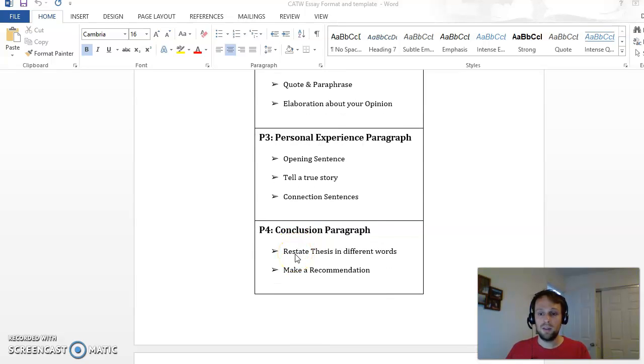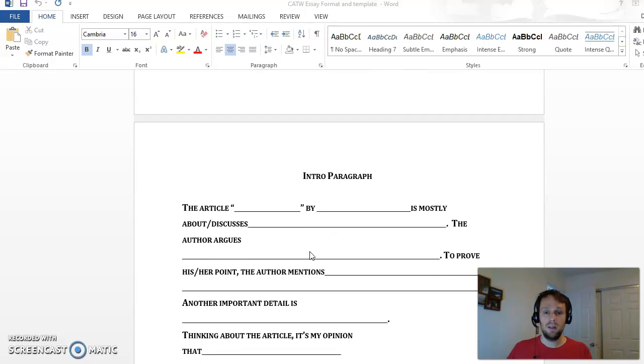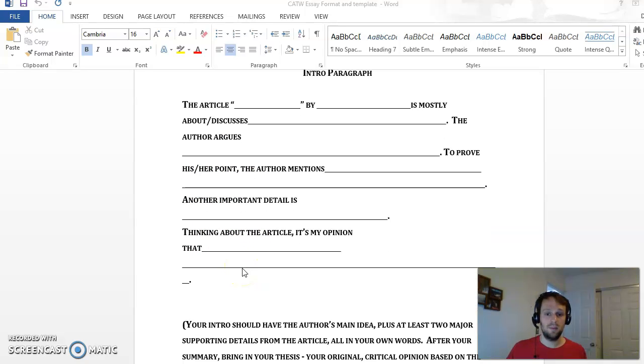Your conclusion has a simple task: to restate your thesis and to make a recommendation, to end on a strong note. So if you go through this paragraph, each subsequent page here is focused on one paragraph. What you see here is the intro paragraph format, the way that we've usually done it. The article blank by blank is mostly about or discusses blank. Then here's room for your supporting details, and then your thesis.